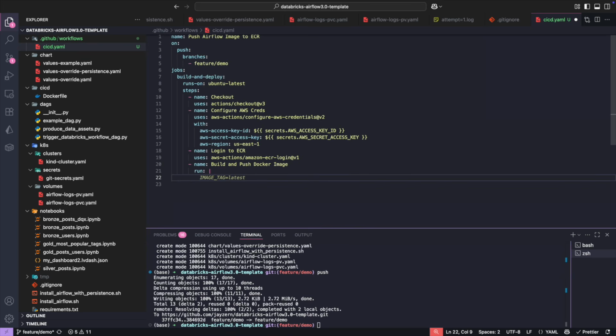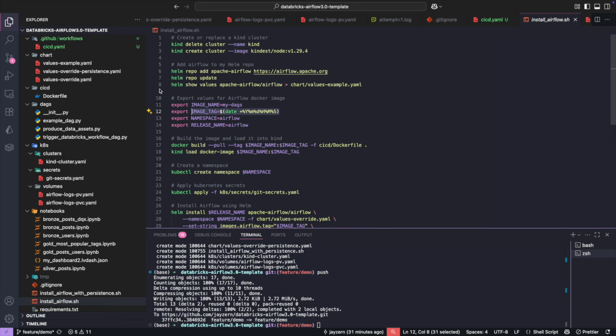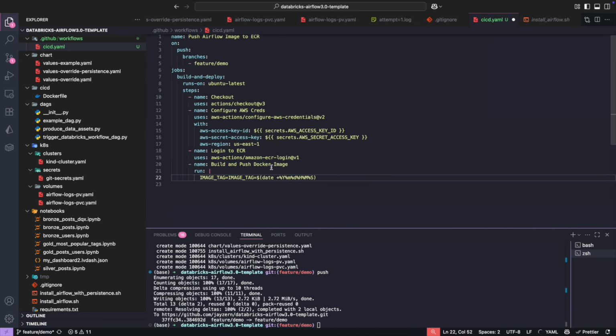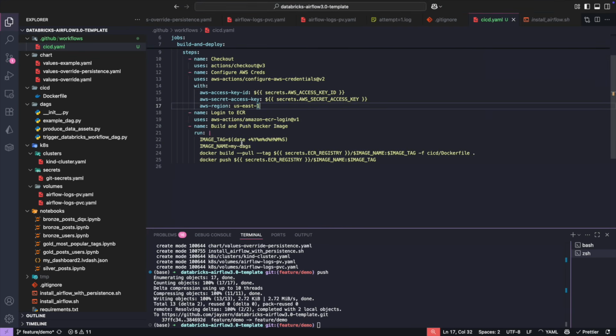Over here, I'm going to set my image tag equals, let me just copy paste some code. Go back to the script we created. Just copy paste this code. Put it here. Whoops. Image name, my DAX. And I'm going to copy paste some code again. So I'm basically going to Docker build the ECR registry link, image name, image tag for this Docker file, and just push it. So that's it.